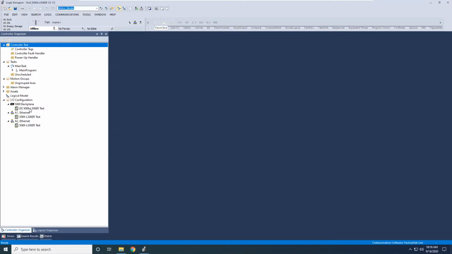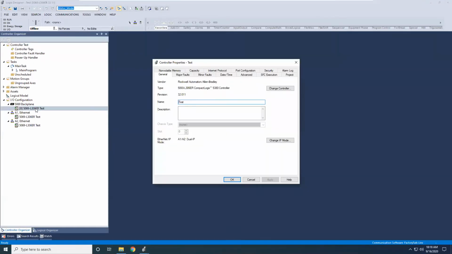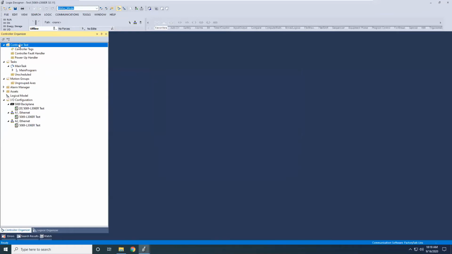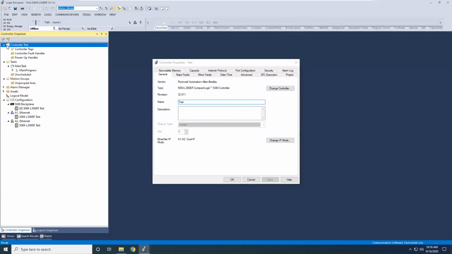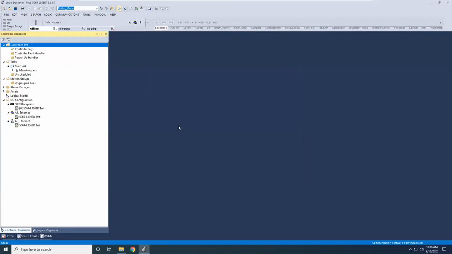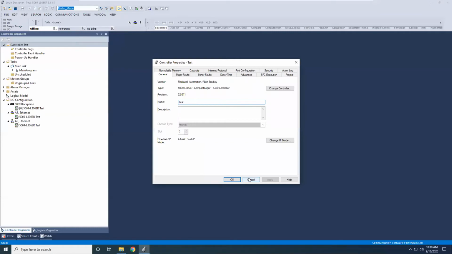To get to the controller properties, you can double click here on the controller. You can double click the controller up top again. You see how it says controller and test, because that is the name of the controller. And then the other spot was here. You can check IO forcing and also the controller properties. So there are a couple different places.